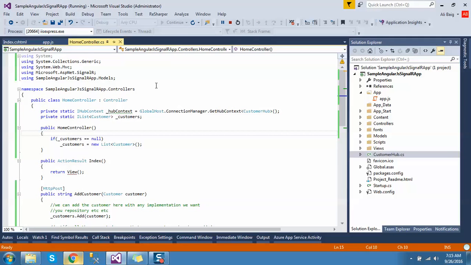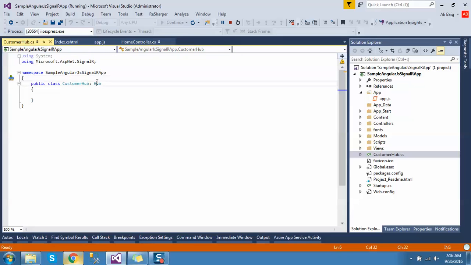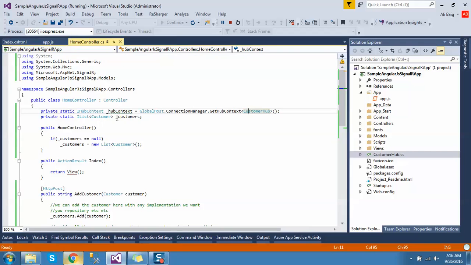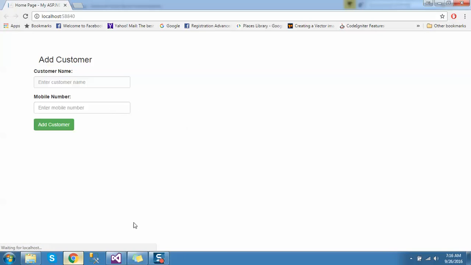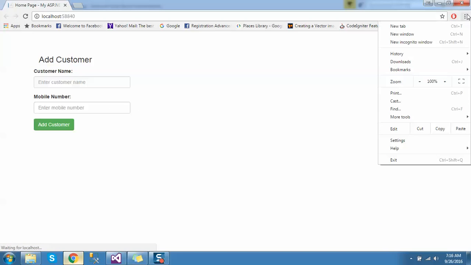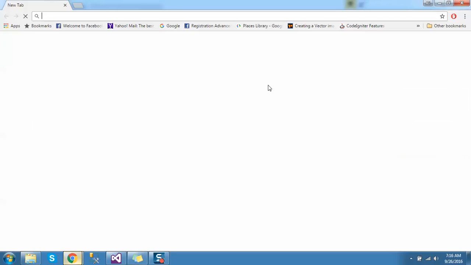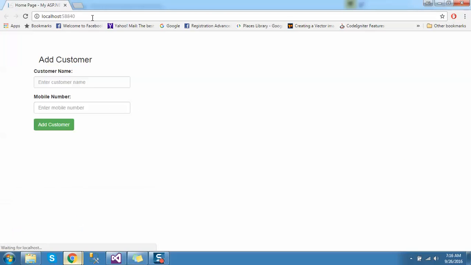Now I have executed the code, and one thing I forgot to mention was I have added a customer hub that is inheriting the Hub class from SignalR, and we are using this customer hub in GlobalHost.ConnectionManager.GetHubContext. This will return a hub context for this customer hub. Now let me quickly add a couple of windows so that we can test whatever is going on.